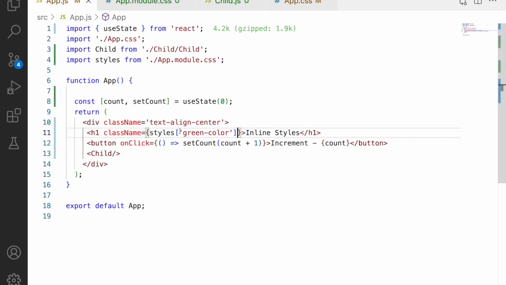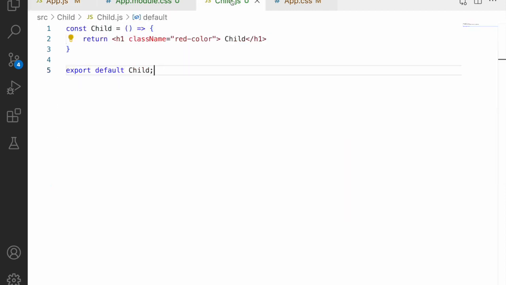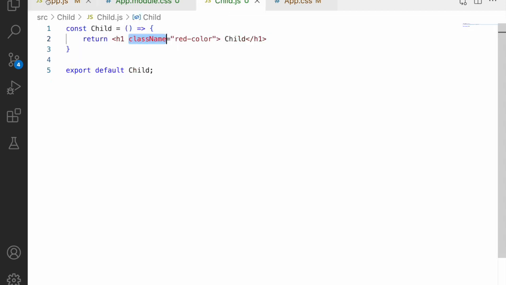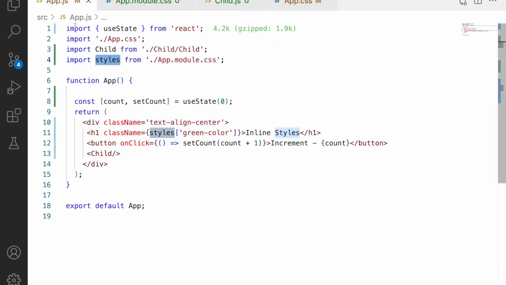Let me try to use this green color inside this child.js. Actually speaking, we don't have a reference for this styles in the child.js. Why? Because it is restricted only to the app module, and it is a named import. So modules will be imported with a named import, and by using that named import only we can access the classes of that particular CSS file.